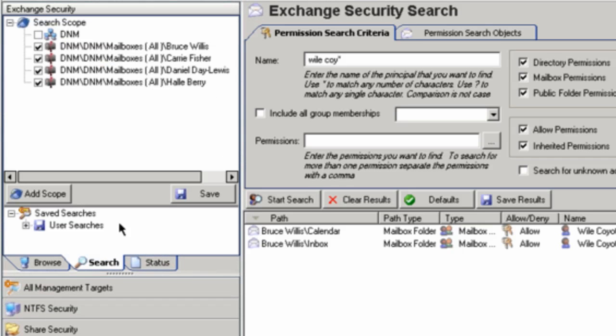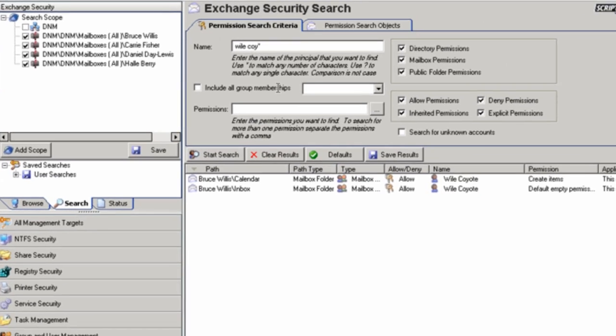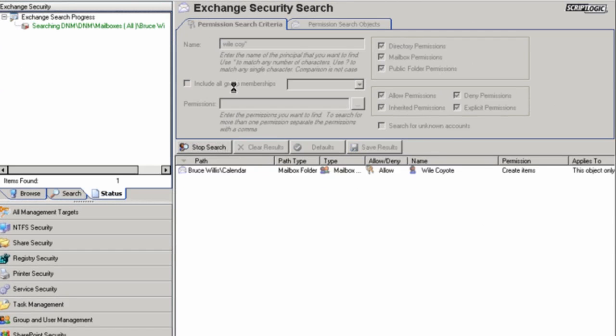Now, if you want to search for mailbox permissions, we can do this just like we did for NTFS. I simply create my scope. In other words, I choose the mailboxes. I choose the account. We fully support the wildcard entry here, as you could see. And I simply hit Start Search.